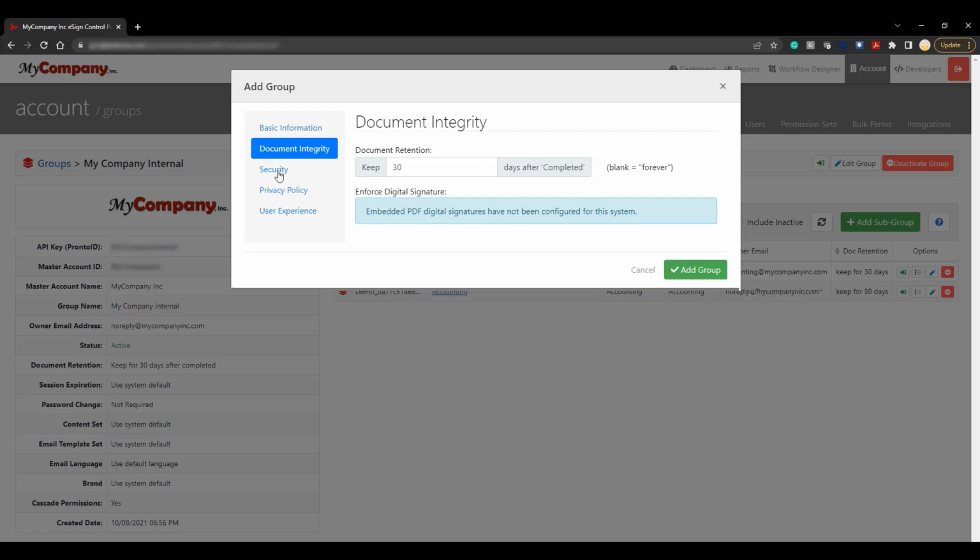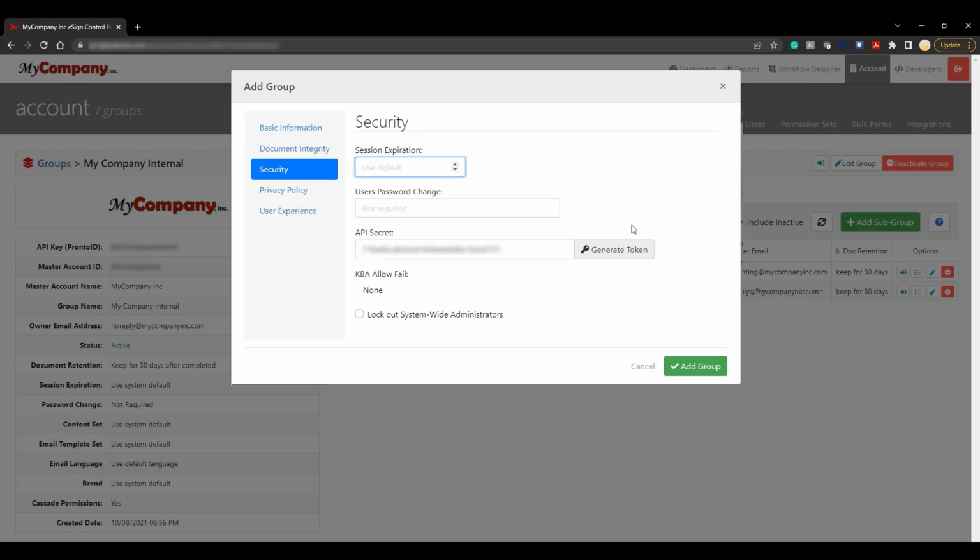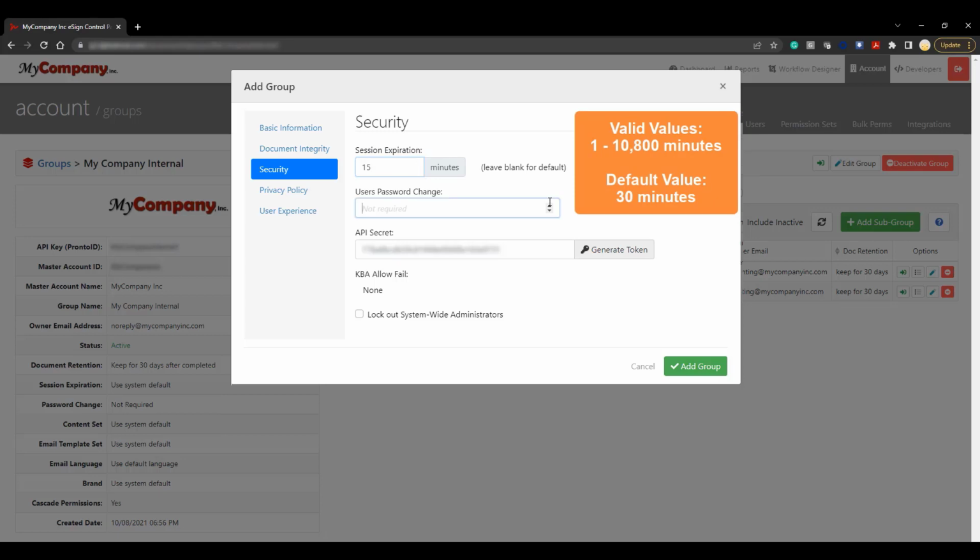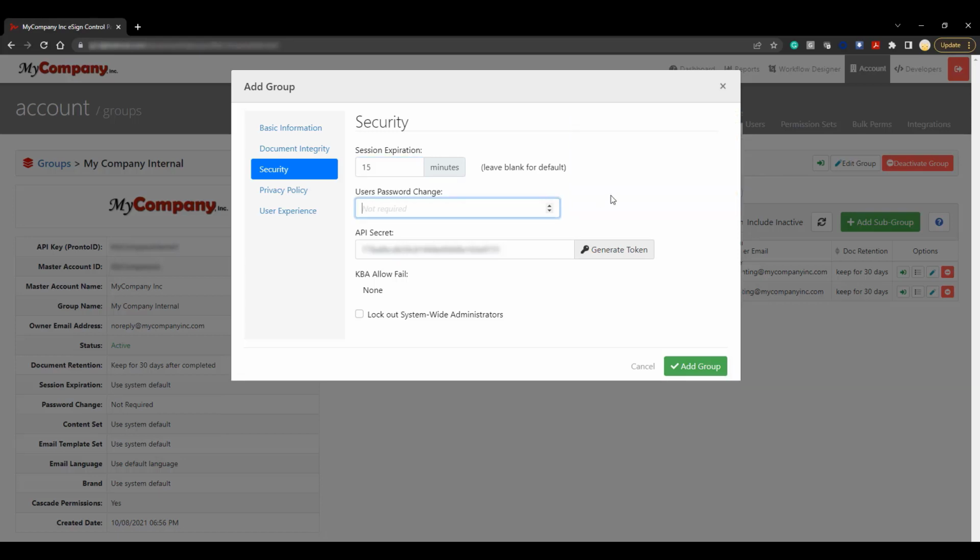Session expiration is the default number of minutes a user session will last without reauthentication or return of the user to the return page. Valid values are 1 to 10,800 minutes. If no values are specified or set anywhere, then a default value of 30 minutes is used for the user sessions within this transaction. Password change is the default number of days in which the system requires all users to reset their password if not set in their registered user settings.